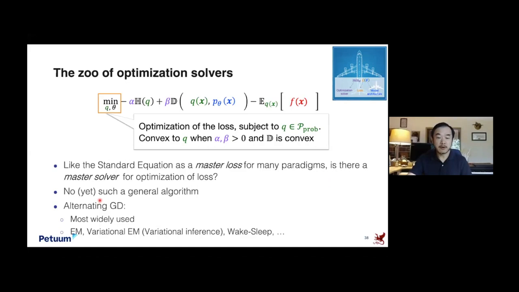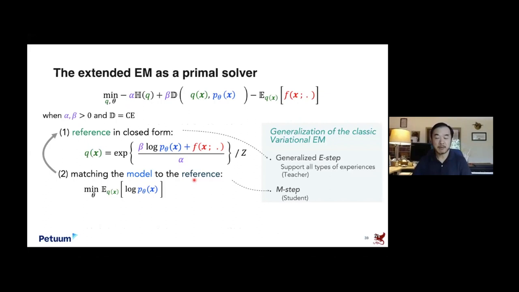So here is how the solution looks when you apply alternating gradient descent to a primal form of the standard equation. It leads you to the extended EM function like this, where in the E step, you update the Q, which integrates data with experience and the earlier form of the model with the new experiences, and renormalize it, and form what I call a refreshed teacher. And then in the M step, you minimize a divergence function between the teacher and the students, so that the students can assimilate this knowledge by updating its parameters, and this one can alternate. This idea seems to be good enough for a majority of the needs in solving the standard equation or the paradigms covered by it.